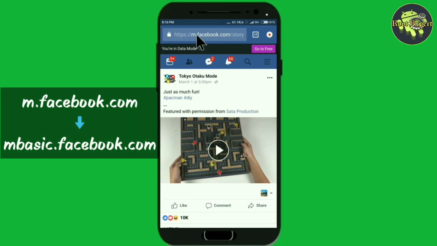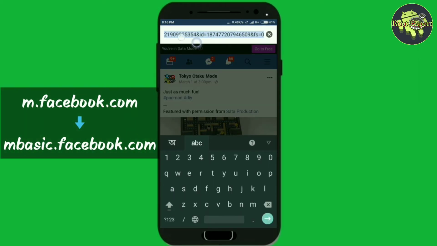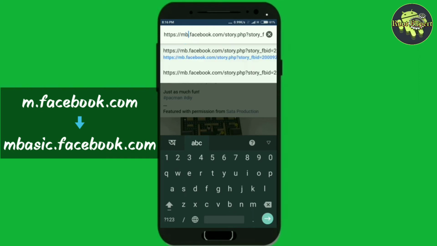Replace the m.facebook.com with mbasic.facebook.com in the URL and open this URL. Don't change the full URL, just replace m with mbasic. Then tap on go.